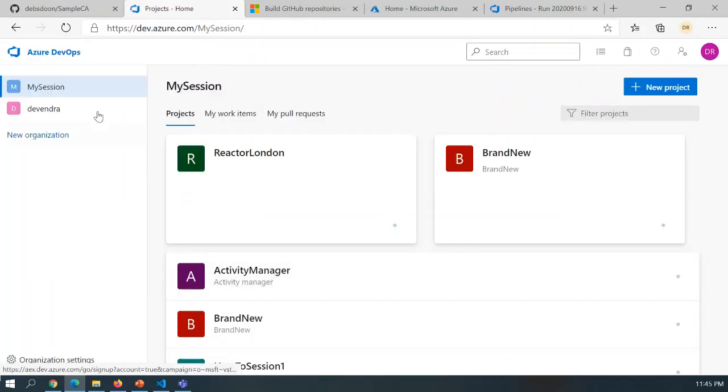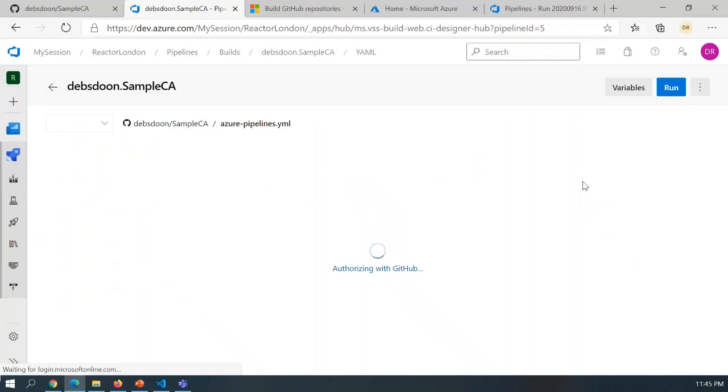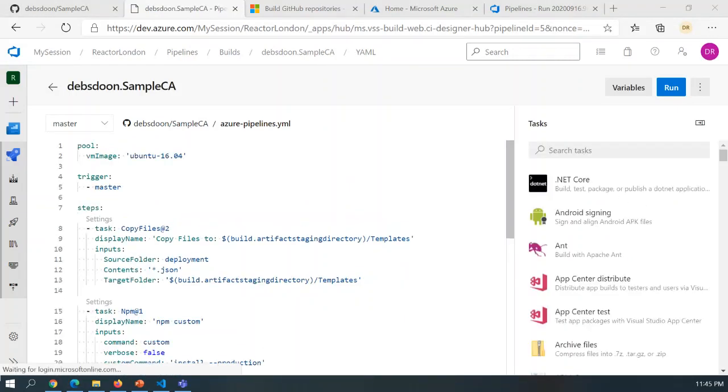Coming back here, my session, reactor learn done, and I'll go to pipeline. Again, the pipeline. I'll edit it. Okay, so I've kept those steps with me. I will quickly put them here.